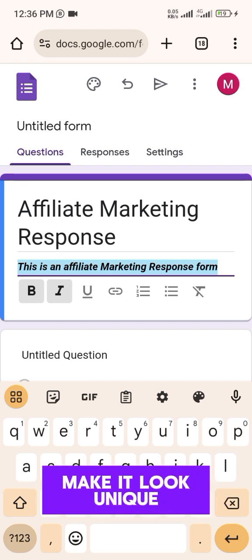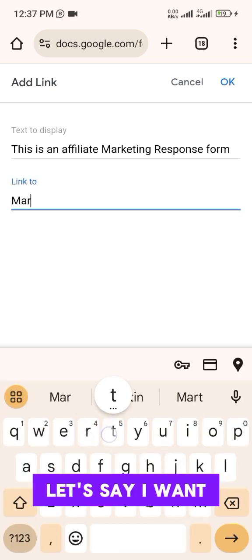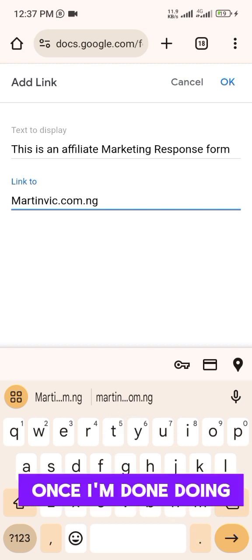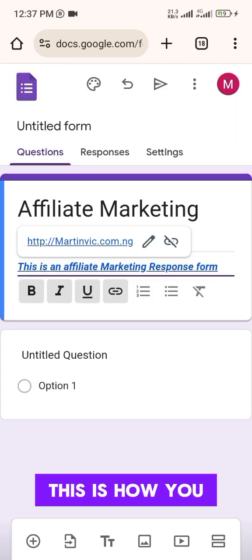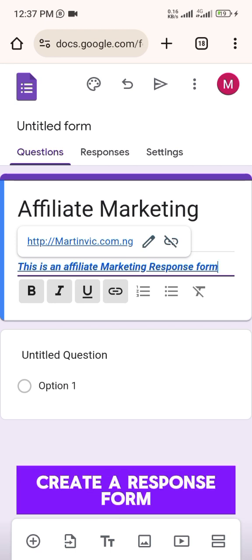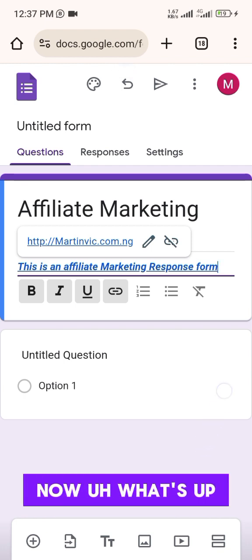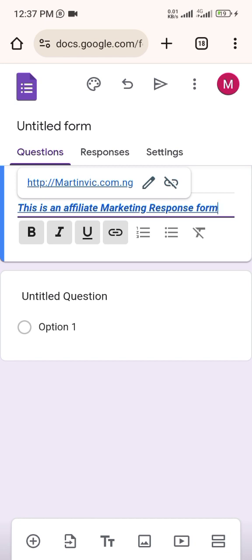These are various ways you can do some tweaks on this form in order to make it look unique. I can equally add a link. If I click on this tab here, I can link it. Let's say I want to link it to my website. I can do that as well. Once I'm done, I click on apply and it will be linked, as you can see. So this is how you can use Google Forms to create a response form for clients, companies, and organizations.